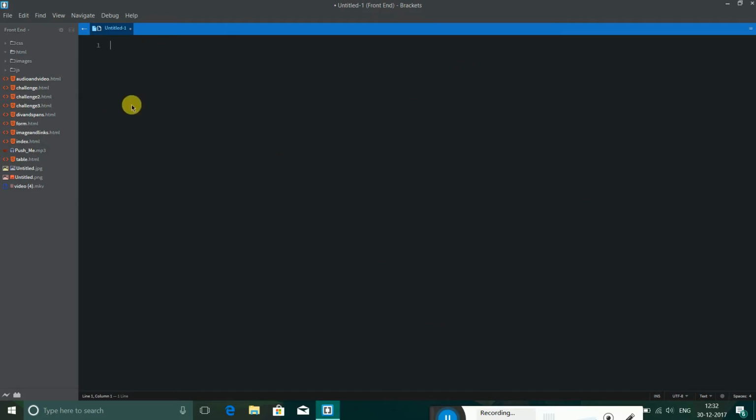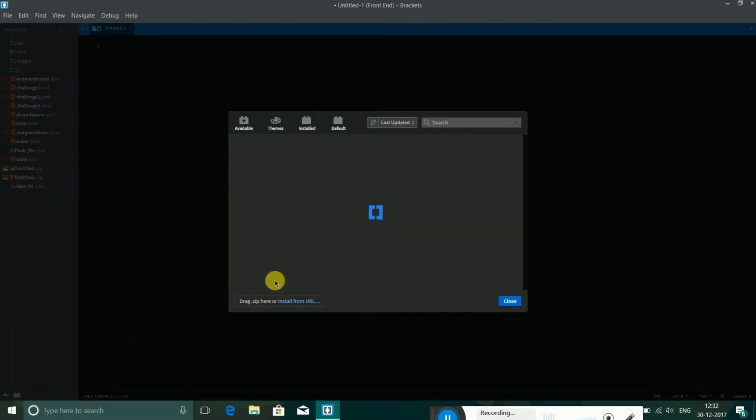First open your Brackets and then click on this plugin icon. Sometimes it may be here on the right side. So click on this one. You will see a pop-up window appear, and here we have to install the Emmet plugin. This will take a while. It doesn't depend on your internet speed. It takes time every time, depending on which PC it is. I don't know why it takes so much time.